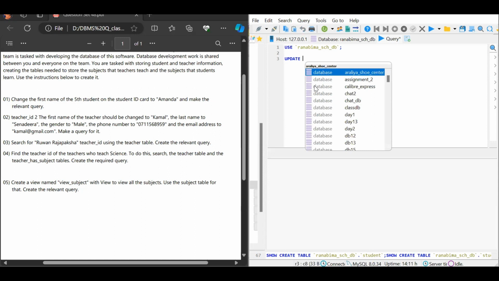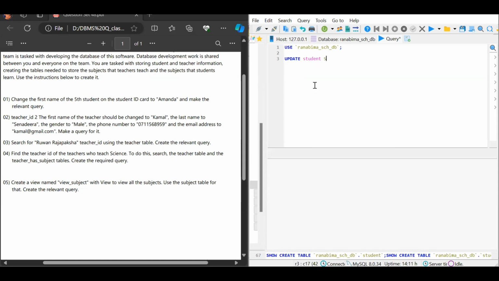Then let's move to the next line and type the update query. The update keyword, and then we can give the table name as the student table, and then we can use the set keyword to set new values. Inside the grave accents we can give the column name as first name, equals, and then inside the single quotation marks we can give the first name as Amanda, and then we can use the where clause to specify the relevant student.